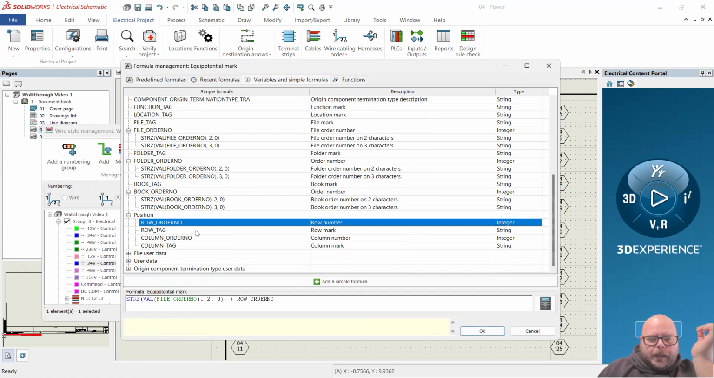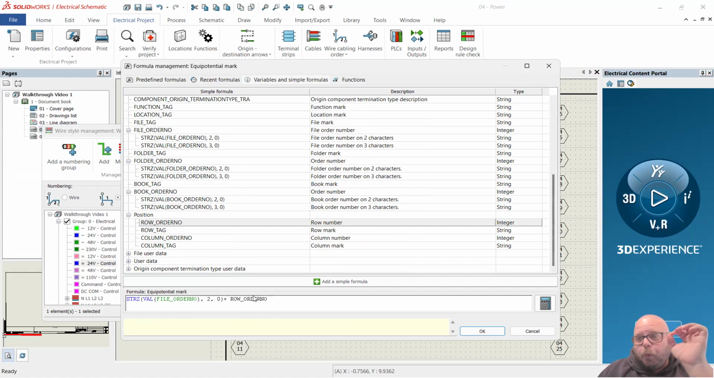Row order number. Now, I don't want just the row number. I also want the row number in two characters. Like for row one, I want 01. They don't have that as an option that I can just select, but I can copy basically what they did here. This string Z, this whole formula here, forces the file number, the page number, to be in two characters. So if we copy that, but instead of file order number use row order number, we're going to get the row in two characters.